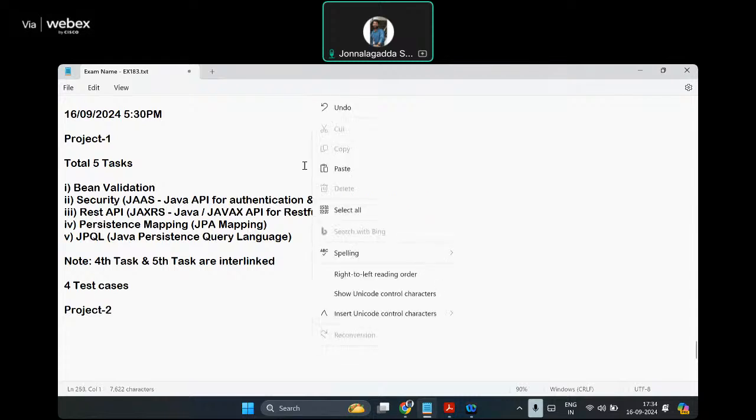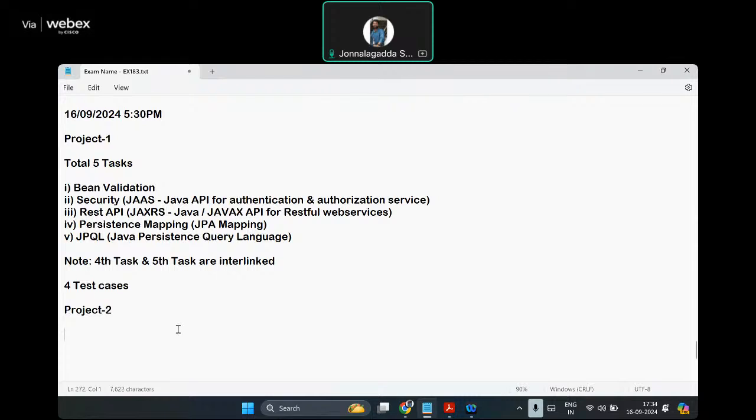Then project 2 contains, first, the JMS task. The next one is the qualifier task. And the last one is context and dependency injection, which is CDI. The CDI topic is already done in the last class, it seems. I think as per the schedule, it is done.